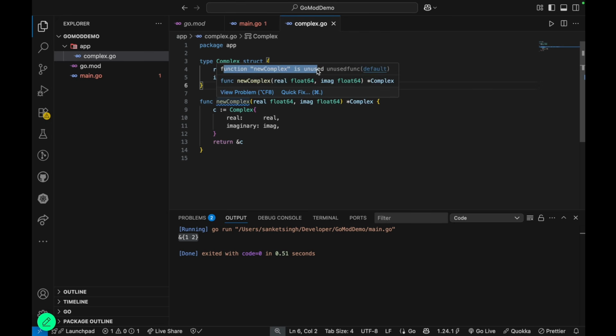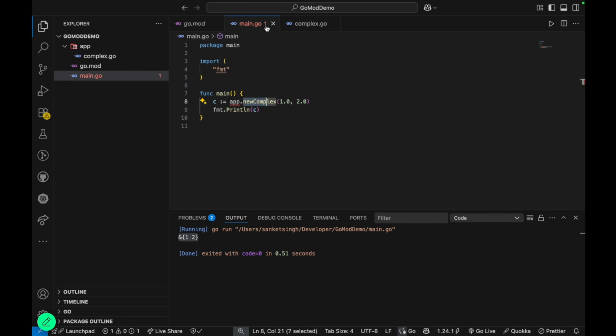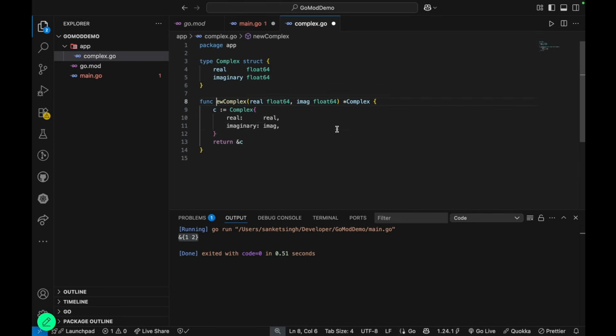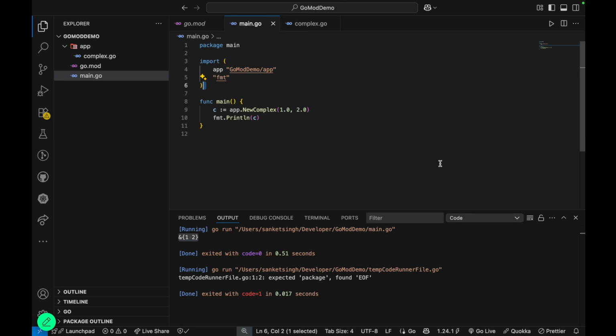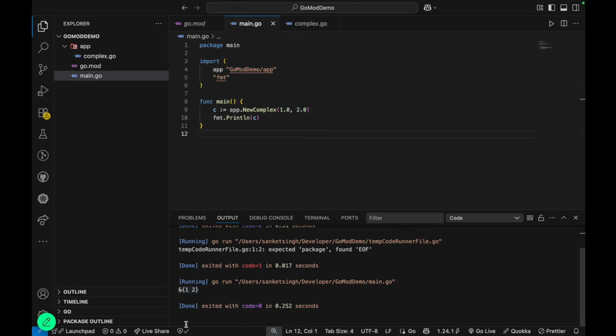You can see it says new complex is unused, you won't be able to technically find it. But the moment you bring it back to capital N, here also you bring it back to capital N, save it, you can see it detects everything properly. You run it, you are able to get everything back.